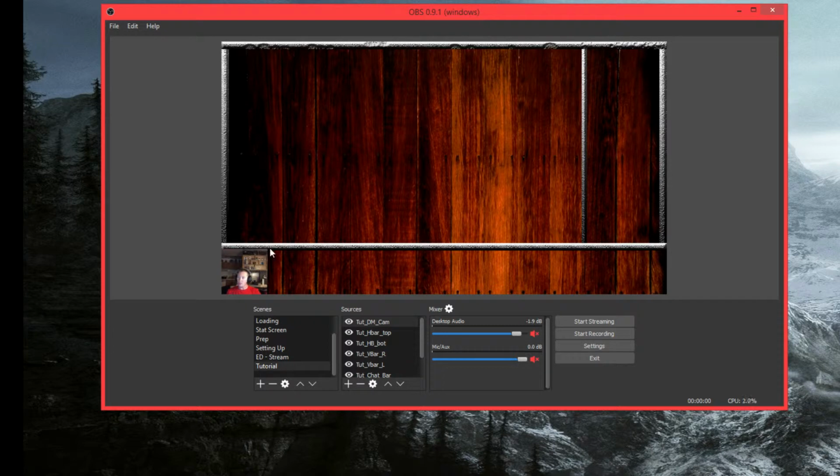Now you can see it's kind of covering this horizontal bar. So what I want to do is put that behind the bar. So I'm going to click on my camera and just move it down behind the horizontal bar bottom layer or source, whatever you want to call it. So there you go. Now you've successfully added your webcam.